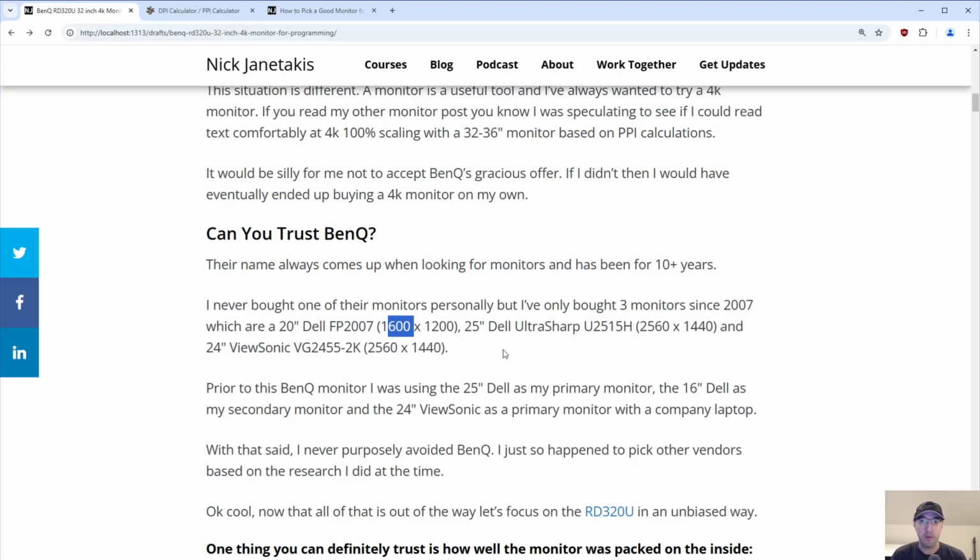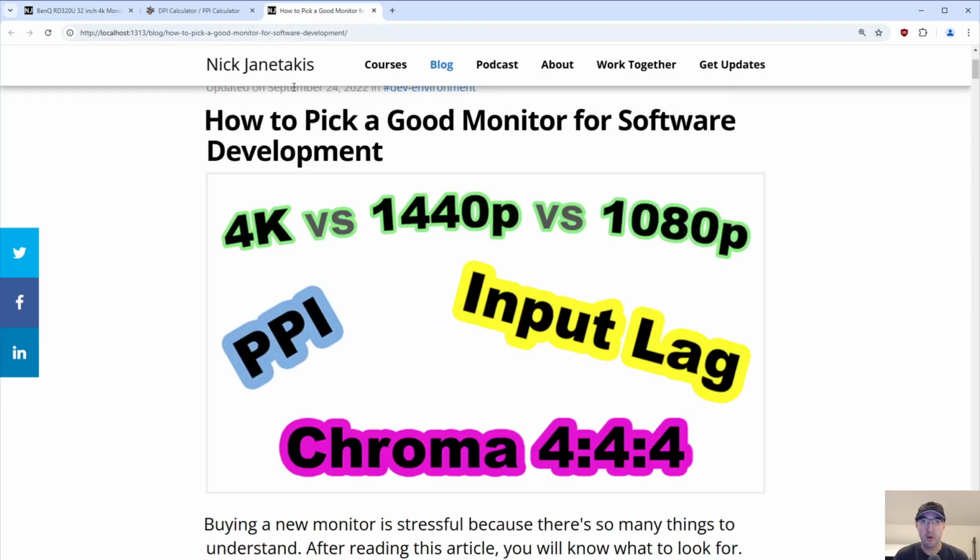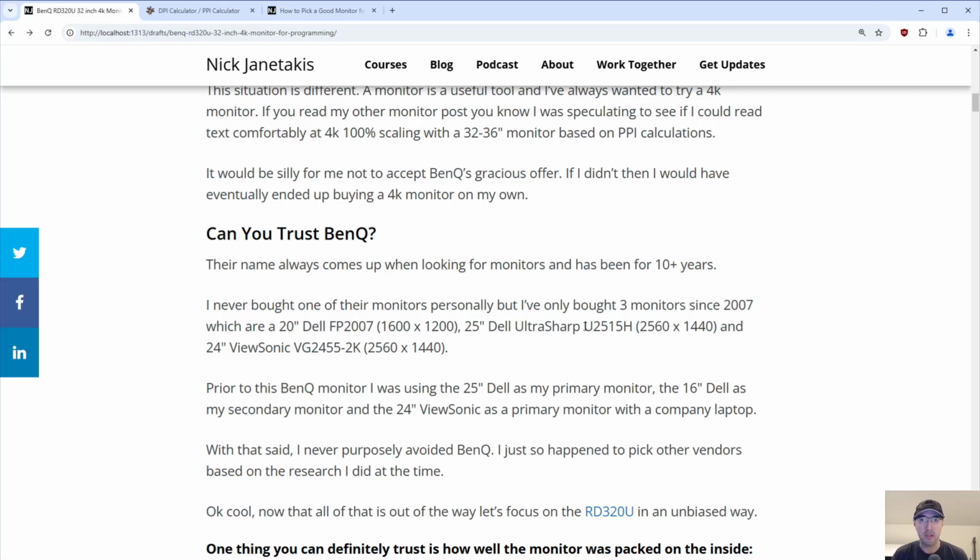Great monitor for its time, in my opinion. Then I have, or I should say previous to this monitor, I had this 25-inch Dell that's a 2560 by 1440 monitor. It's also served me quite well for a number of years. It's actually the monitor I suggested in this post here, which I did update over time based on different models being newer, because that was back in 2017.